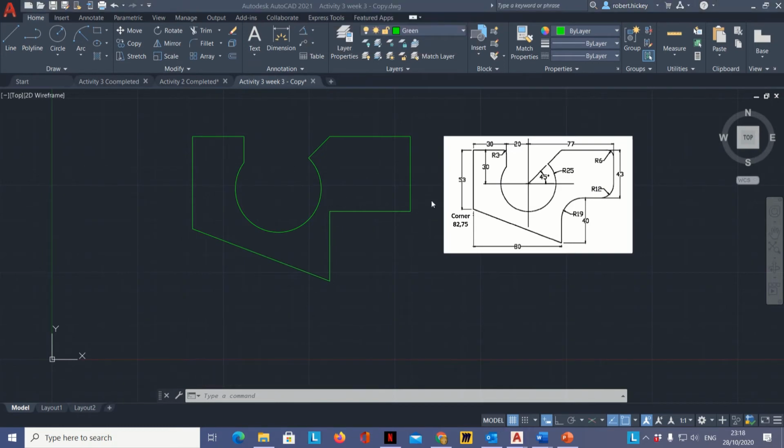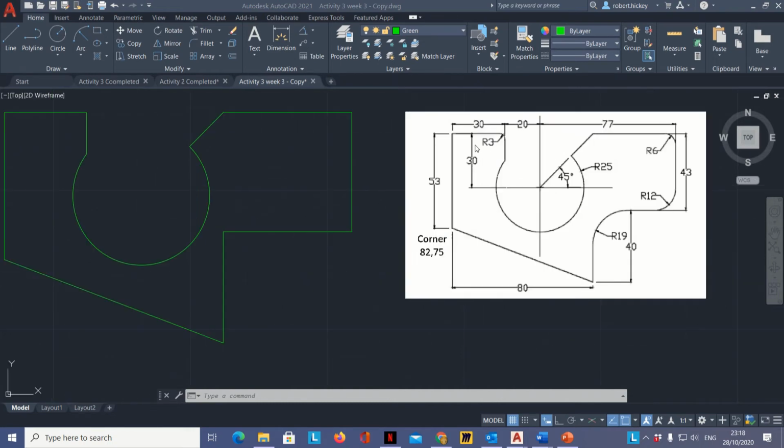And one of the last things we want to do is set all of these fillets. So if we start in the top here, if I just zoom in there, we can see this fillet here has a radius of 3 mil. Let me see, what other fillets have we got? Then over here we have a radius of 6, down here a radius of 12, here a radius of 19.